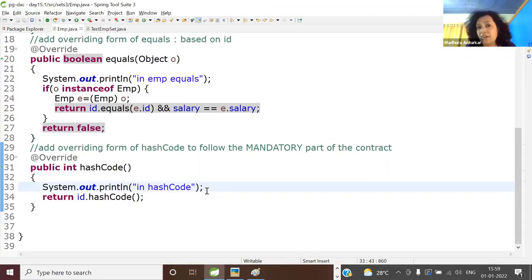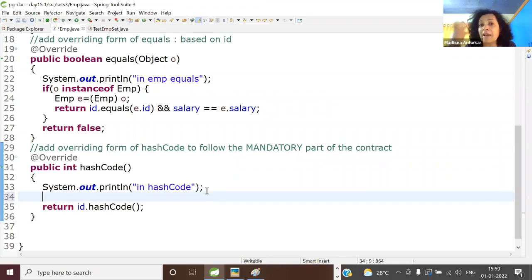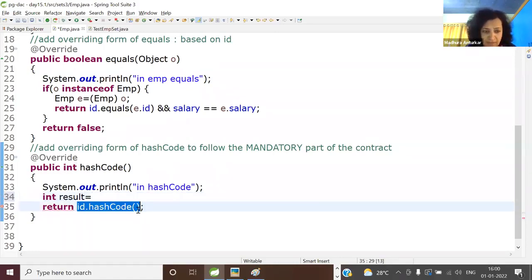Now I'll tell you something more. Anytime you use prime numbers, everyone knows prime versus composite. Prime numbers are the ones having no factors other than one and the number itself, right? If you use prime numbers, it generally gives you better separation in the hash table, and better separation leads to fewer hash collisions. So here, suppose I say int result equals something.